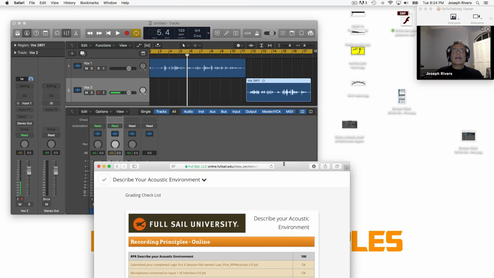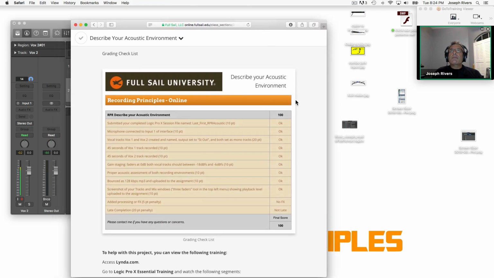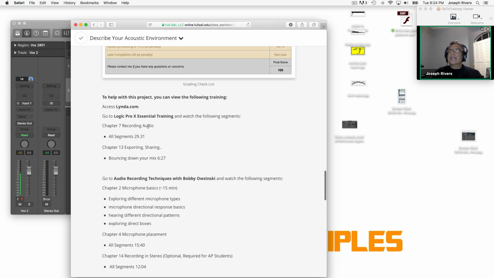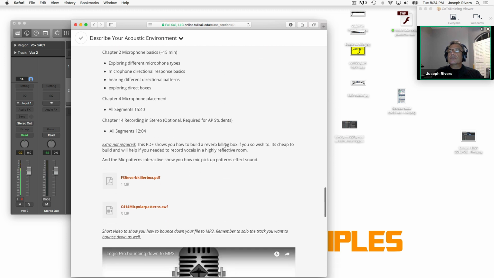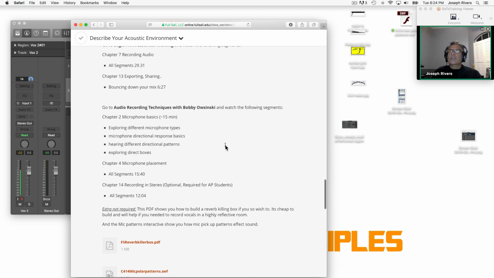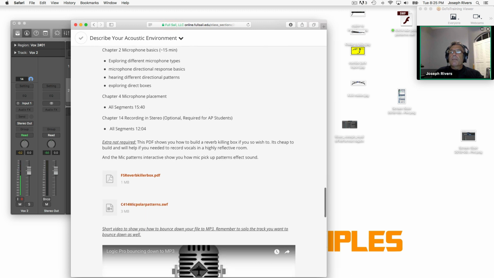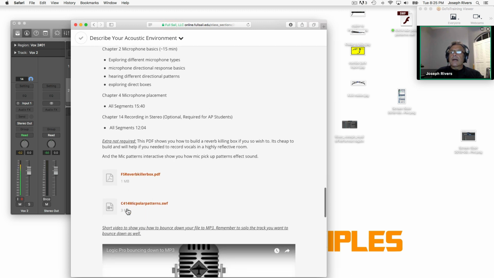All right, let me point out one thing. We gave you some lynda.com videos to watch, to give you a little more input on microphone setups and hearing the difference between the patterns. But right here, besides the microphone polar pattern Flash file that I created for you, I give you this one, which is the Reverb Killer box.